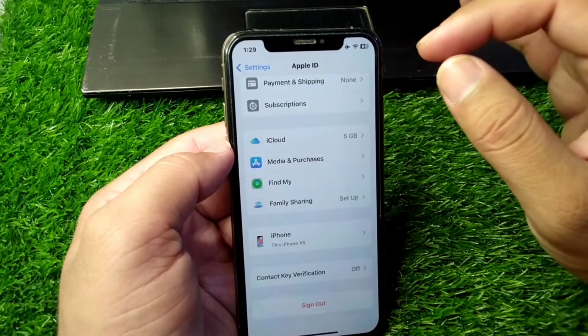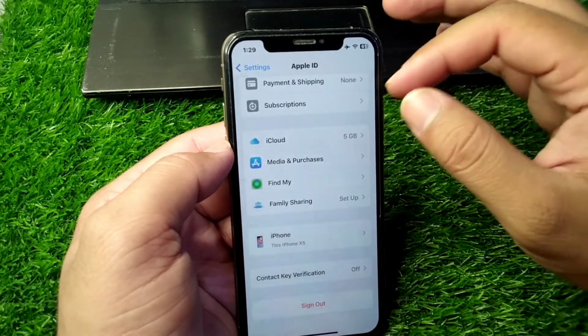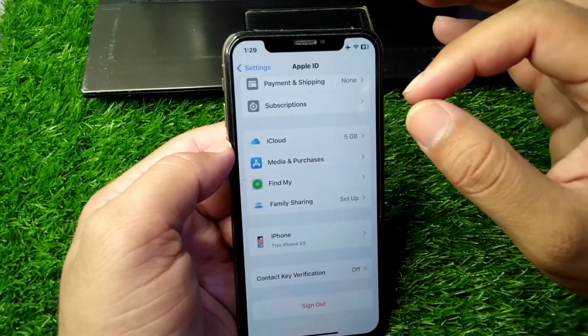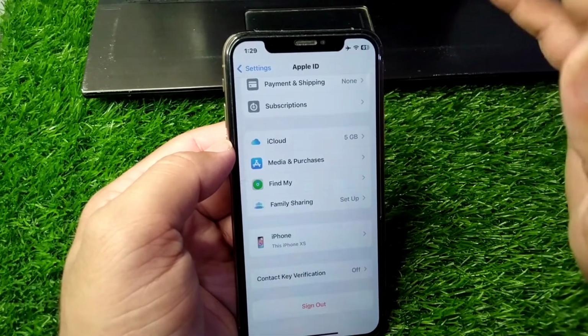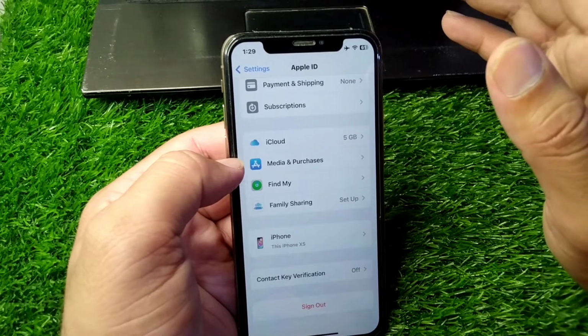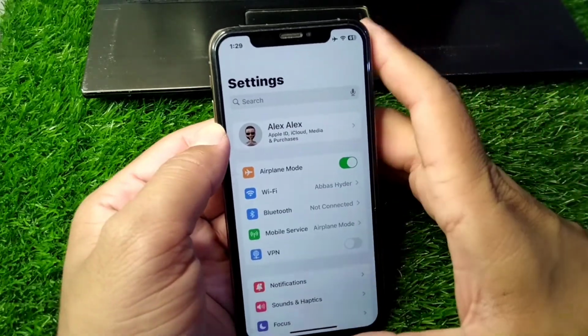So guys, do this and again restart your device, and after this again sign in your Apple ID in your device. So guys, simply do this, and after this check if the problem is fixed or not.